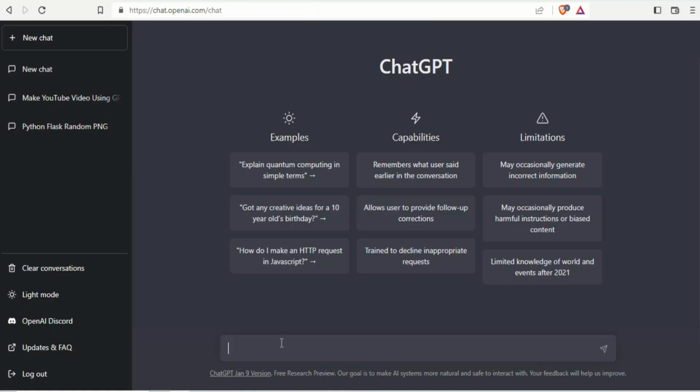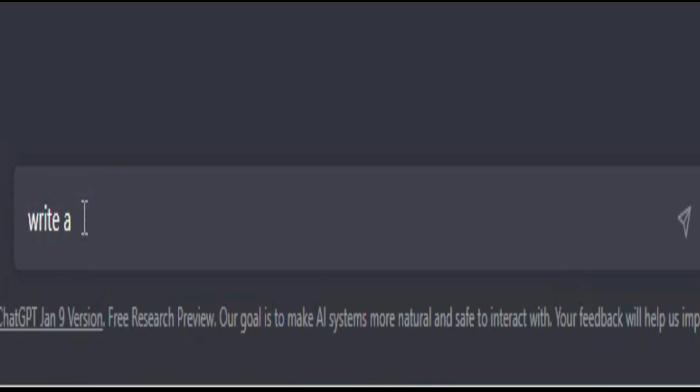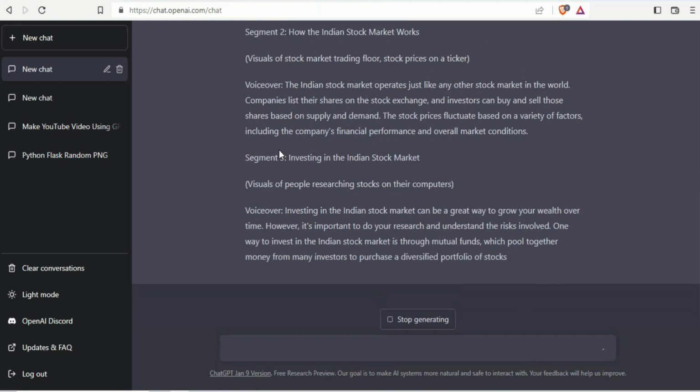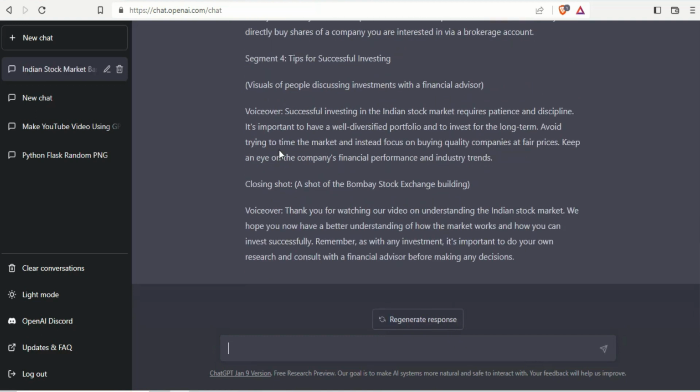So let's begin. For making my video I used only AI websites. First of all, I use ChatGPT for my YouTube video script on any topic. For example, write a YouTube video script on the Indian stock market. ChatGPT gives you the script from intro to outro with proper information.